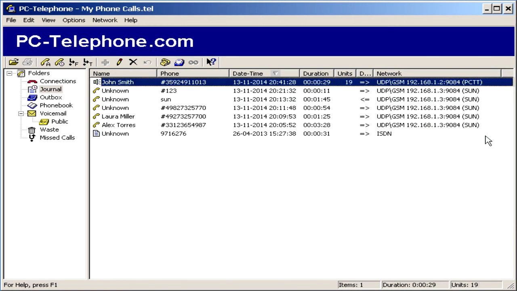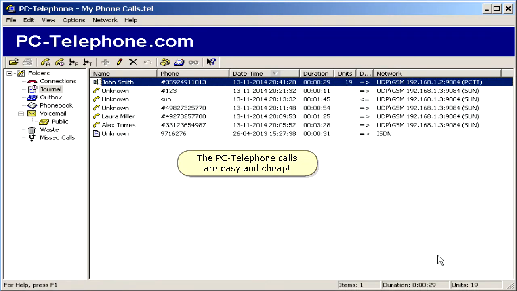The PC telephone calls are easy and cheap.